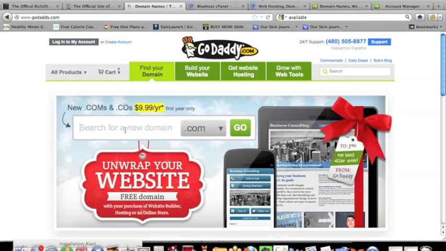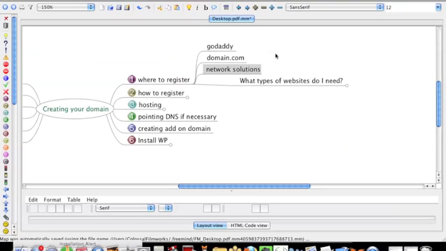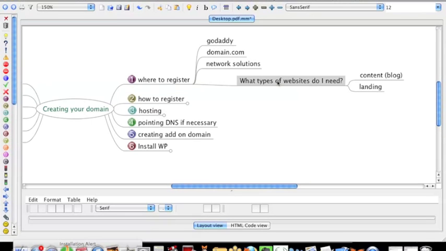Let's say that I wanted... Well, first of all, let's talk about what type of websites you need. There are two types of websites you need. You're going to need a content site, which is a blog, and a landing page, which is basically the page that's going to funnel into whatever you're selling.